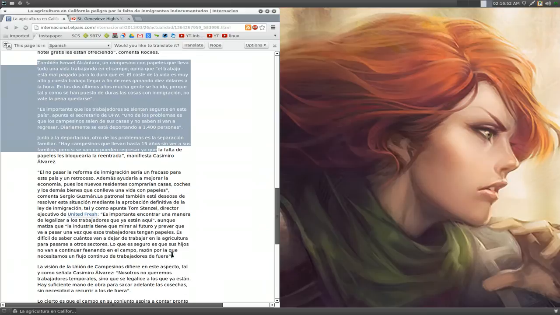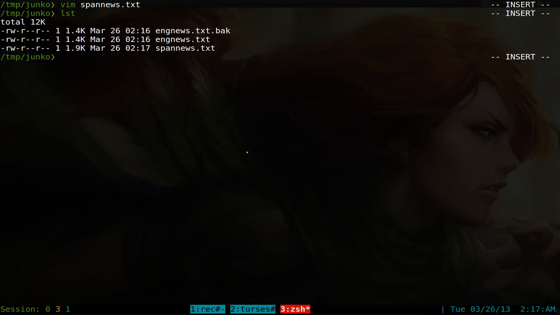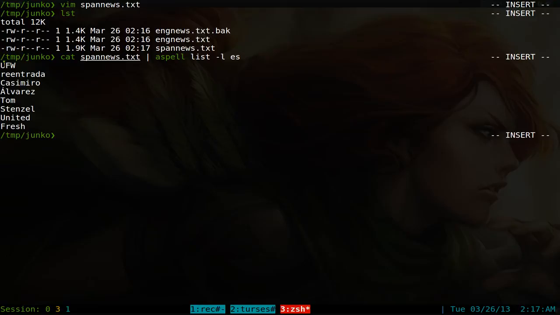Let me copy this, and we'll make a new file, and we'll call this spannews.txt, and we'll paste that in here. We'll save it, and we should have the Spanish one there. So you pretty much do the same thing. Cat, the Spanish file. Now if you want to see, Aspell list, and if you want to do it in Spanish, you do dash L and then ES for Spanish, and basically it'll list out just the ones that it thinks are wrong. So that's it for that one.